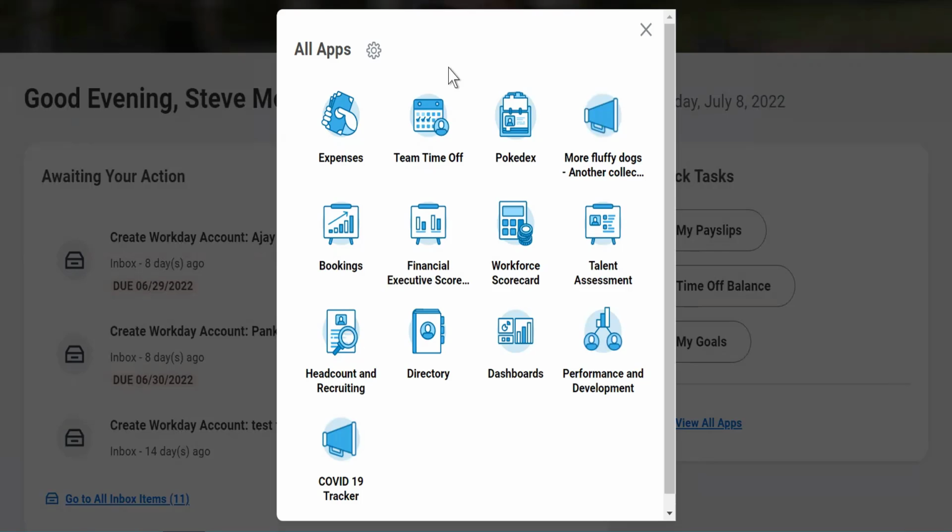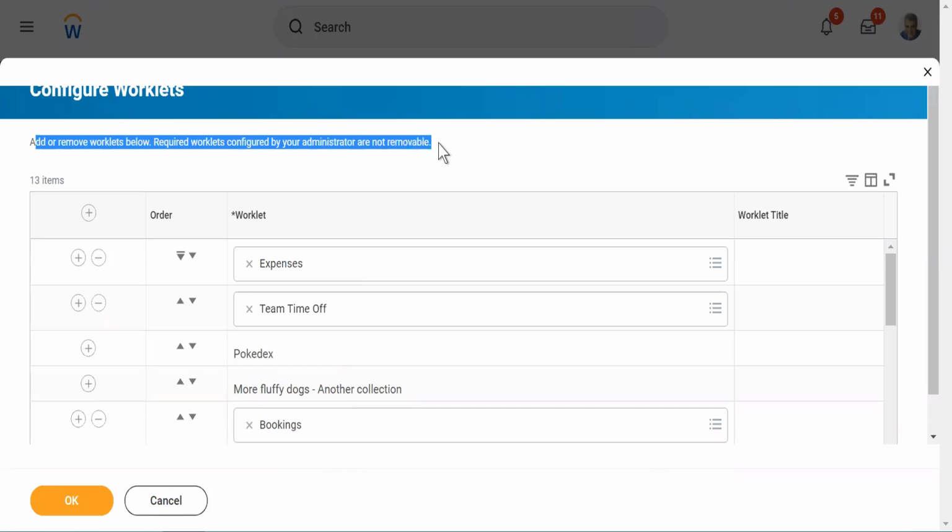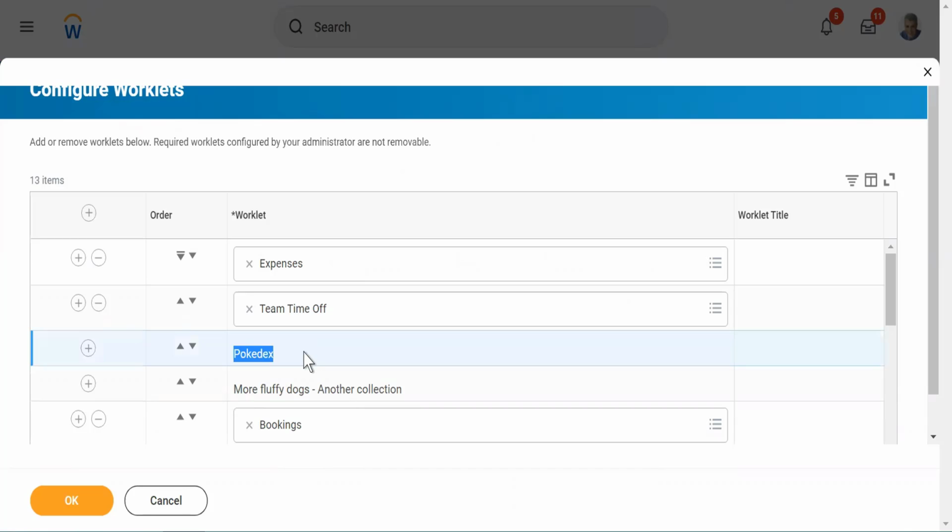Okay, how do we configure this? So you have this icon which says configure apps, right? We'll click on that, and you'll get a screen which says configure worklets. It says add or remove worklets below. Required worklets configured by your administrator are not removable. Now, where you see this Pokedex, you cannot remove it, basically. It will be there. What you can remove is where you see this minus sign. And if you have to add something, you can add it here.